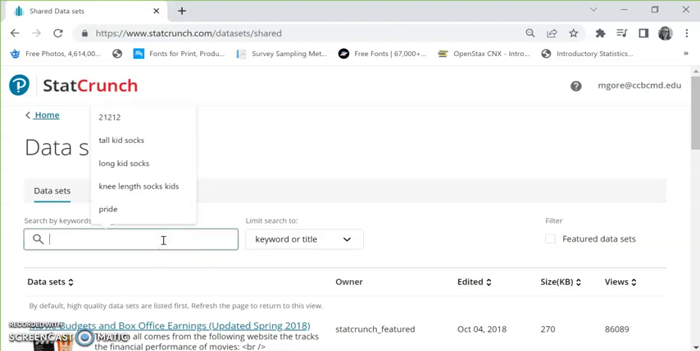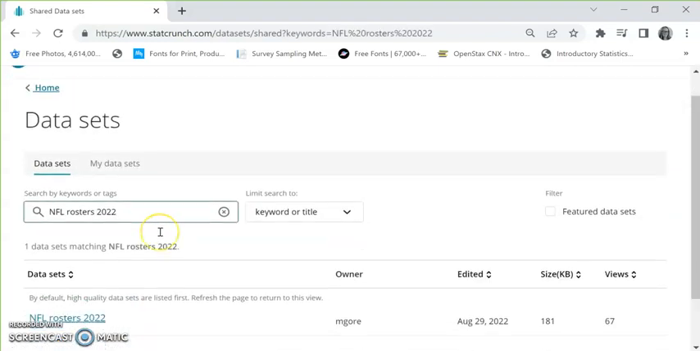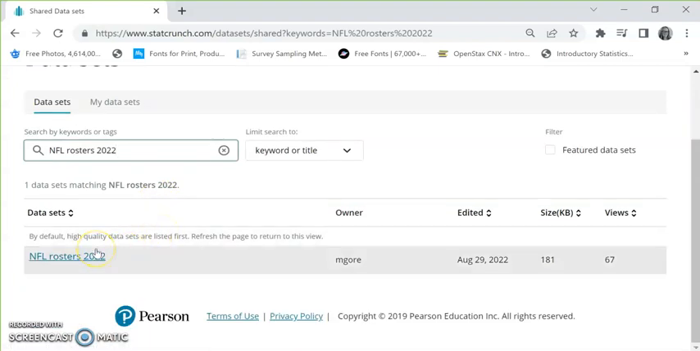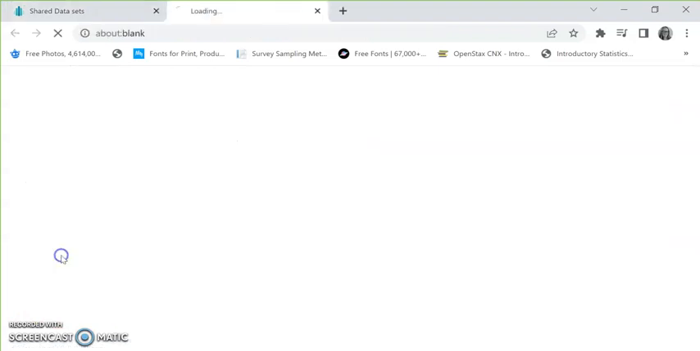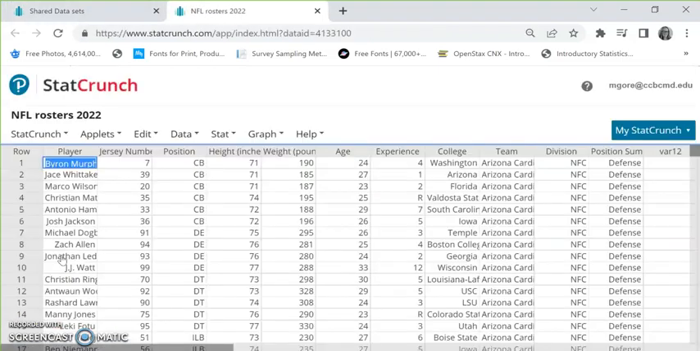So we're going to type in NFL Rosters 2022. That's what the data is called. And if we scroll down, we can see there's only one data set by that very name. It's mine. I'm going to open it up. And we have a spreadsheet, a very typical way data is stored in this modern day of working with statistics.